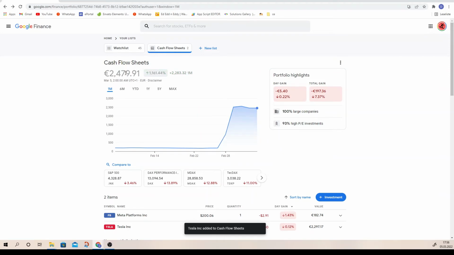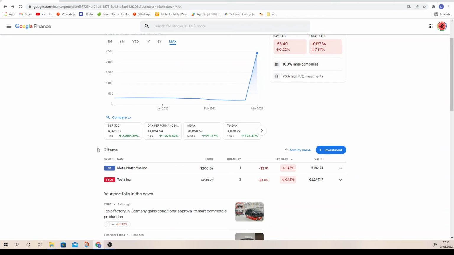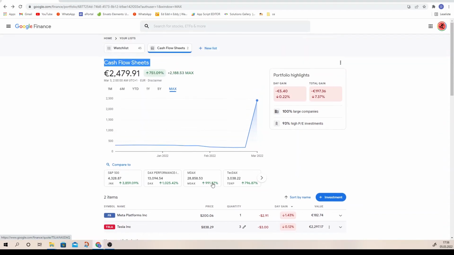And here now you can see also the whole value of your portfolio, what was the gain. And here you can just look, okay, what's going on with your whole cash flow sheets portfolio. And here you see, okay, which kind of stocks I have. I have Meta Platforms in this case and Tesla.